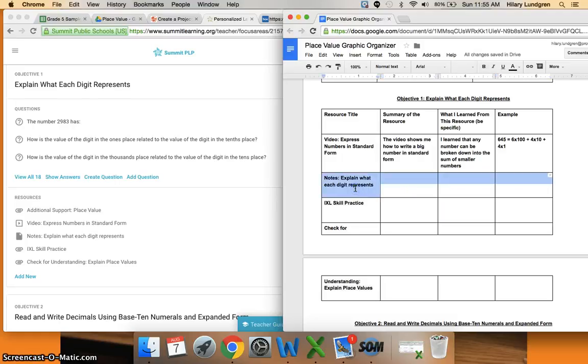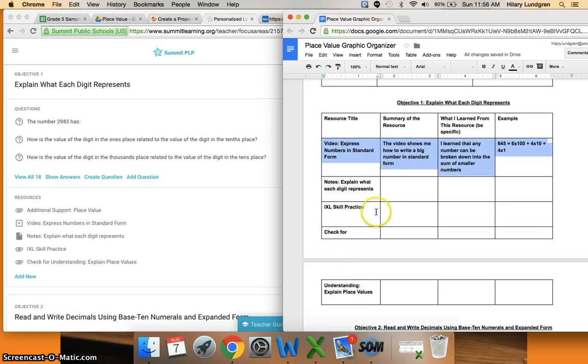So right here it says notes explain what each digit represents, which is what we just completed over here on the platform. So I'm going to write a summary, mostly what that was about. I'm going to write what I learned about that resource, being very specific. And then again, I'm going to give my own example from something that I learned in that resource. There are examples for you in this graphic organizer. In some, there won't be any examples.